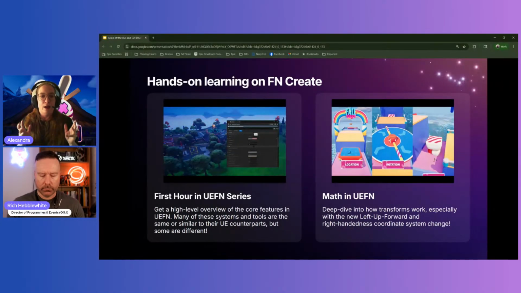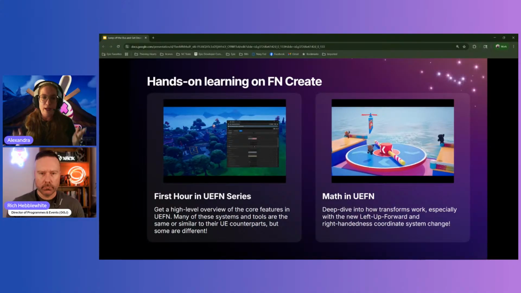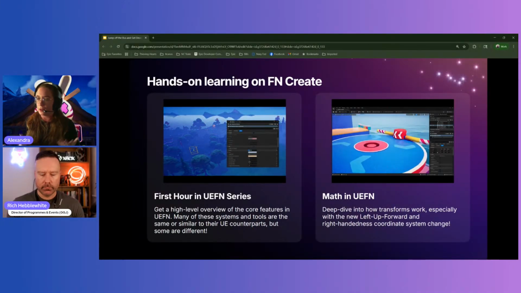Okay. The other kinds of hands-on learning, like I alluded to, we have a lot of video content online as well on FN Create.